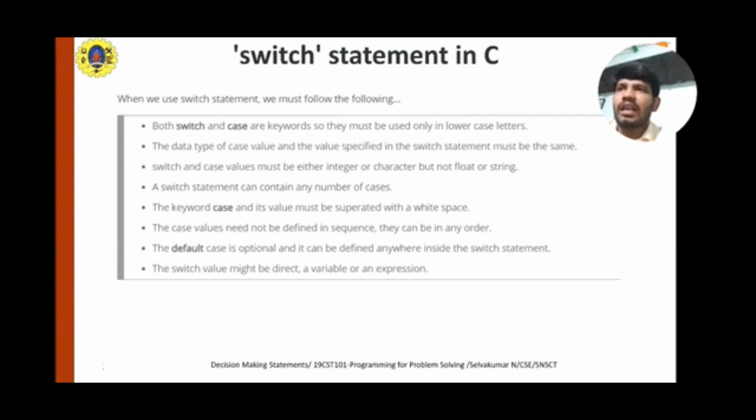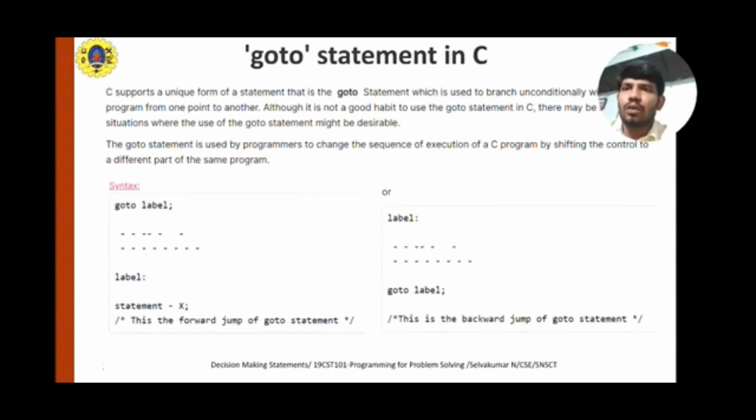It can have unlimited cases, 0 to thousands or 0 to 10,000, but it will take more time to execute. The case values need not be defined in sequence, they can be in any order. The default case is optional, and it can be defined anywhere inside the switch statement. Okay, so this is all about the use of the switch statement. Next one, the goto statement.